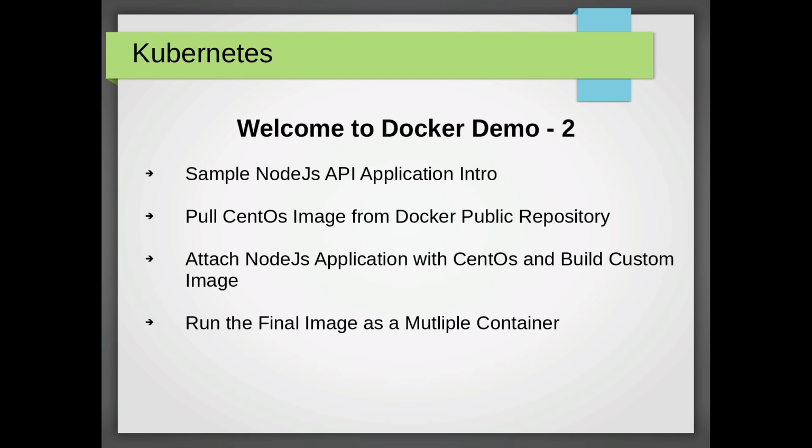In this video, I'm going to explain creating a small Node.js application, a flavor of the Restify module, which is just exposing 2 or 3 GET calls. Once that is done, I'm going to pull the CentOS image from the Docker public repository. The third step is to take the Node.js application, attach it with CentOS, and build a custom image. Once that is done, I'm going to run that created image as multiple containers.